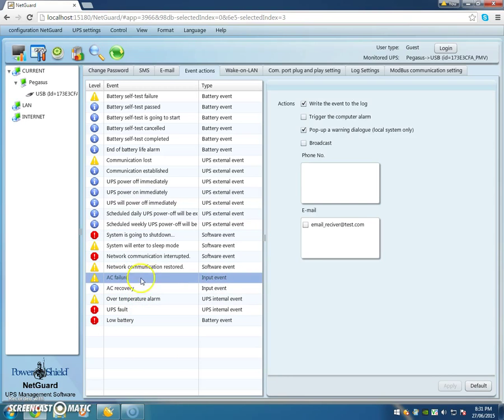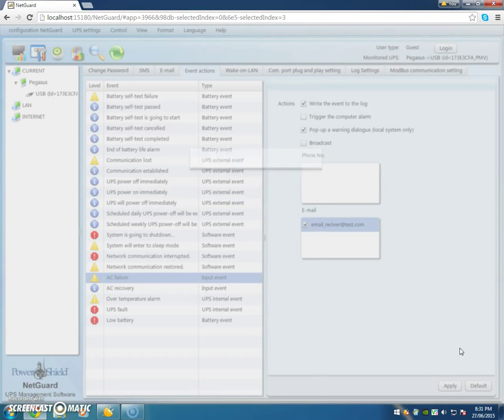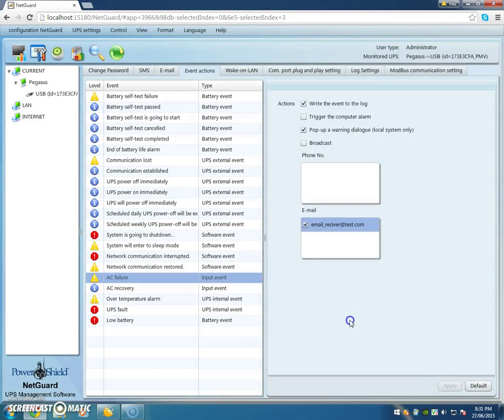So if I go AC failure, now if I was to click this and press apply, and then enter my password, administrator all lowercase, and then press apply again, then essentially whenever an AC failure occurs, it will trigger an email to be sent to the recipient email. Okay. Now at the moment, AC recovery is not listed, but AC failure is. So if I wanted AC recovery also to be sent as a separate email, then you would go like this and you press apply.